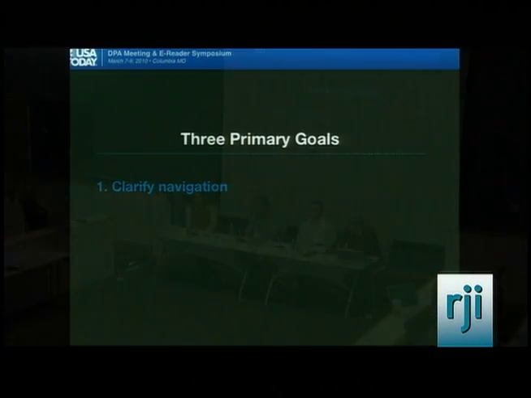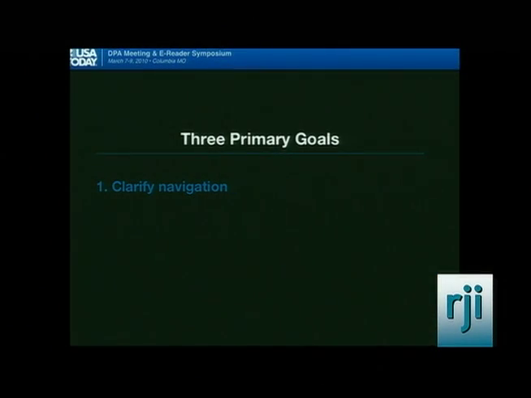First, we wanted to make the navigation very clear. You had to be able to look at the screen and understand how it works. If you sit there and you go, okay, do I scroll this? Do I touch this? What do I do? Then we failed.